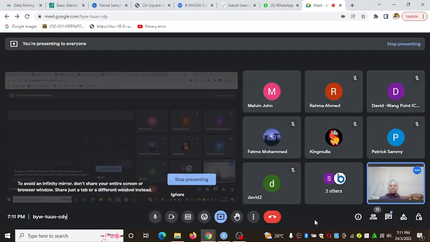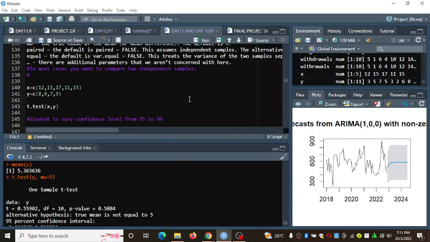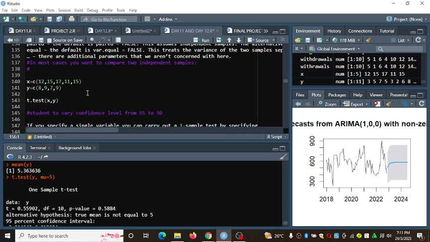Yes. Okay, I think now we can continue, but at least now you can perform a t-test using computers. Let's see the other point here.